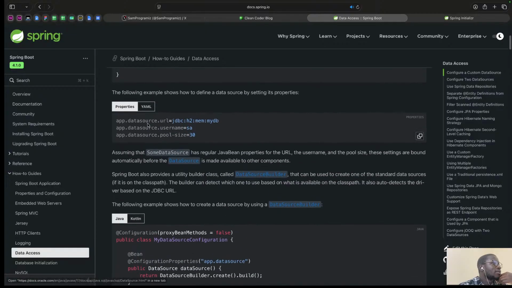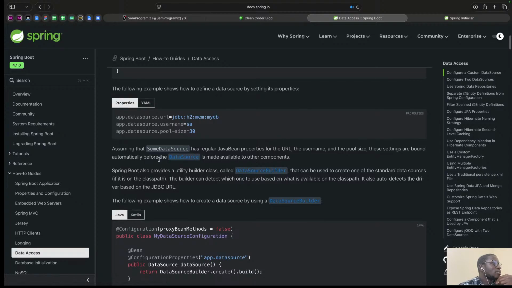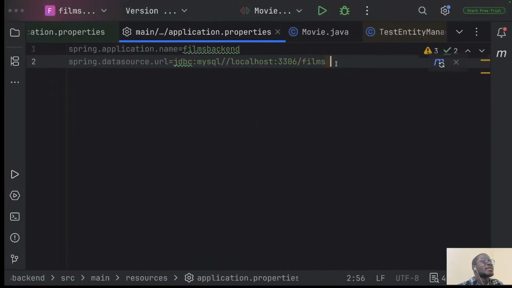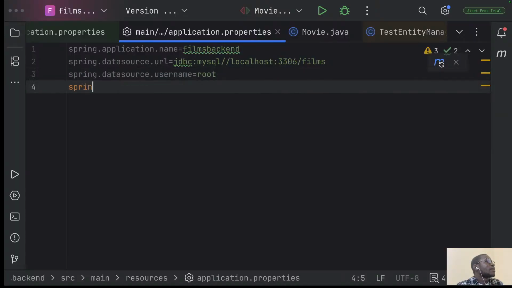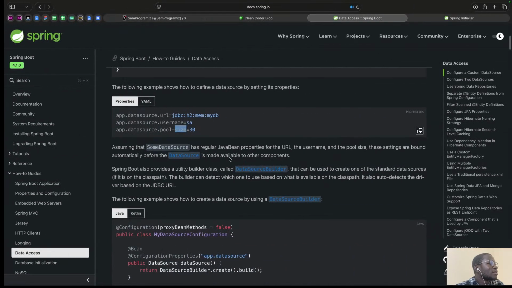So yeah, data source.url. This one is h2. Oh yeah, we need to specify the username and maybe the password for that data source. Since we are using MySQL, I just have a default setup of MySQL. So this will be root, and spring.datasource.password, and this will be empty. I think that should do it.